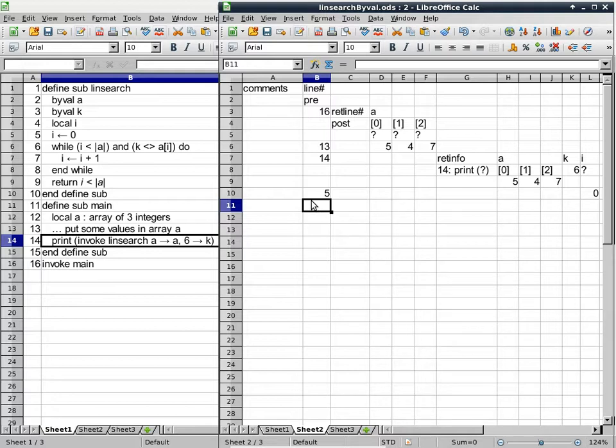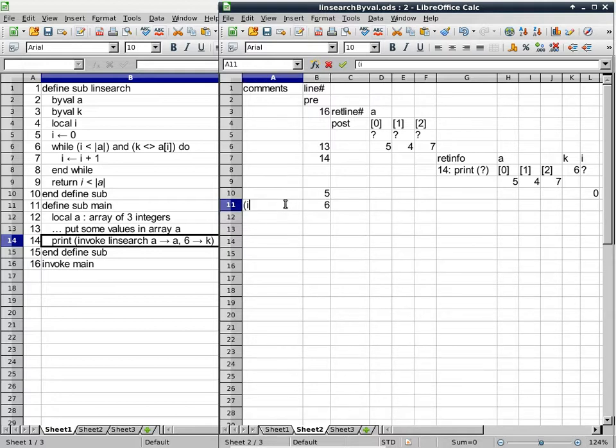On line 6, we have to evaluate the condition. I is less than bar A bar. Is that true? I is 0. What is bar A bar? 3. Bar A bar is 3. 0 is less than 3 is true. Okay. And this is a conjunction, which means I have a second chance to make the conjunction false. The second part is asking, is K different from A bracket I? K has a value of 6. A bracket I is A bracket 0 because I has a value of 0. A bracket 0 has a value of 5. 6 is different from 5 is true. So we have true and true, which is true.